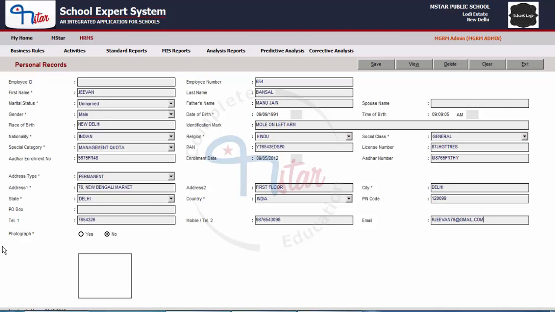In this screen, you will also see the photograph section. If we have the employee photograph right now with us, we can attach it. Else, we can click on the circle against the no and click on save button if we want to save the details without attaching the photograph at this moment. To attach the photographs of the employee, we will further show you the steps in the next section of the tutorial. Click on button save.